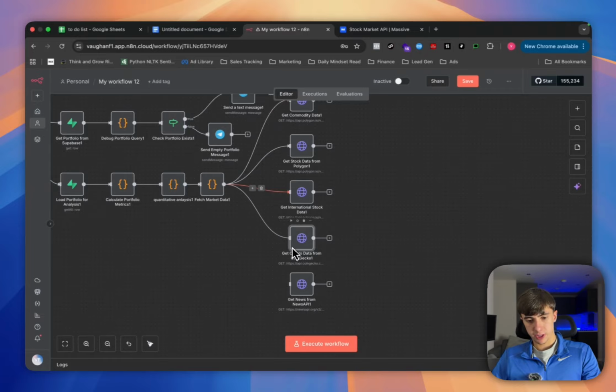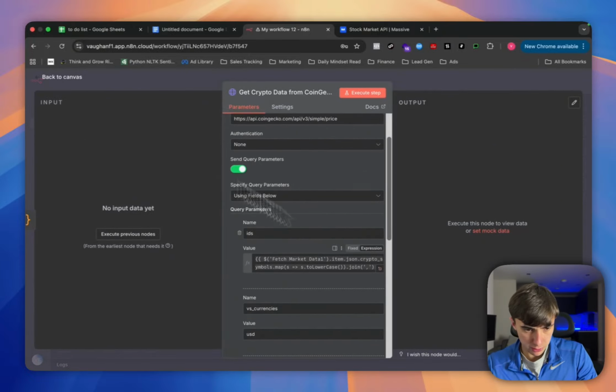Going to connect that up. So that is CoinGecko. You can just copy that directly. It doesn't require your API key, I don't think. Let me double check. No, I don't think I've got my API key in that.